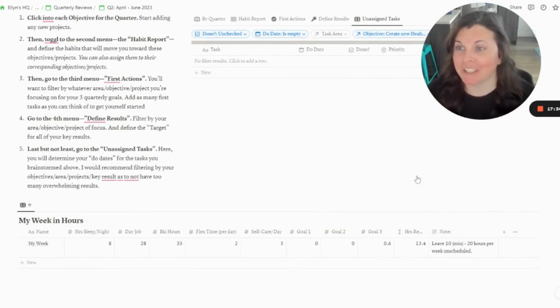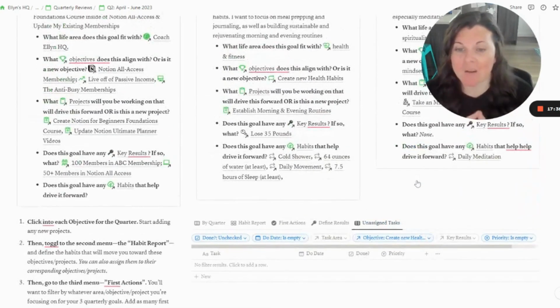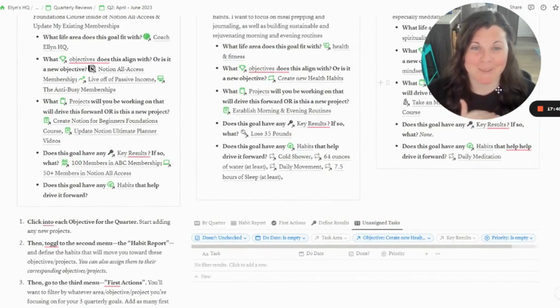And I'm feeling really, really good going into this next quarter. I've got a lot on my plate, but I'm excited for it. And I really, really feel like the system's going to keep me on top of it. So that is it. That is my Notion mid-year reset and review.